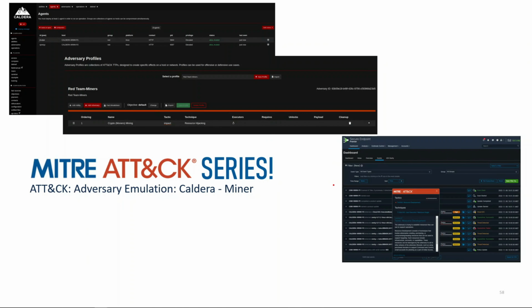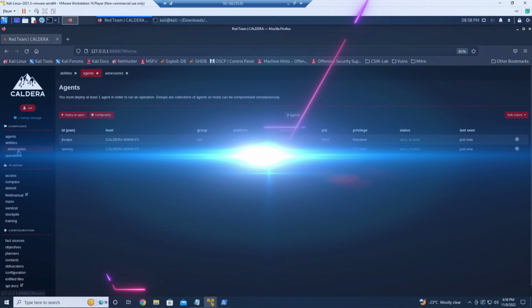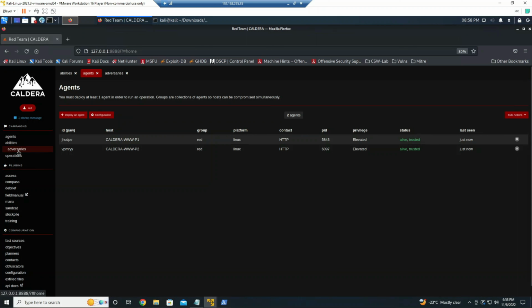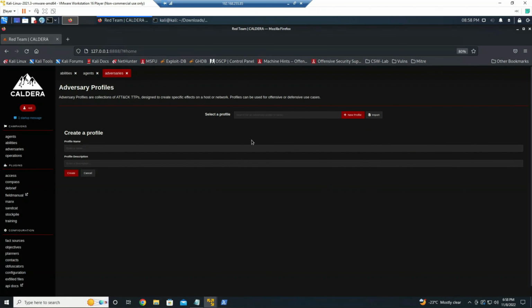All right, let's do a simple example where we just want to identify or see some of the outcomes when acting as an adversary and leveraging a certain tactic or technique. All right, we're in Caldera. We can see we have a couple of agents, but we're going to jump right to adversaries. We're going to create a profile. We're going to give it a name. And this is going to be focused on Linux only. So Red Team Miners is the profile name. We'll go ahead and give a profile description here, and we'll call it the same thing. And we'll go ahead and click Create.